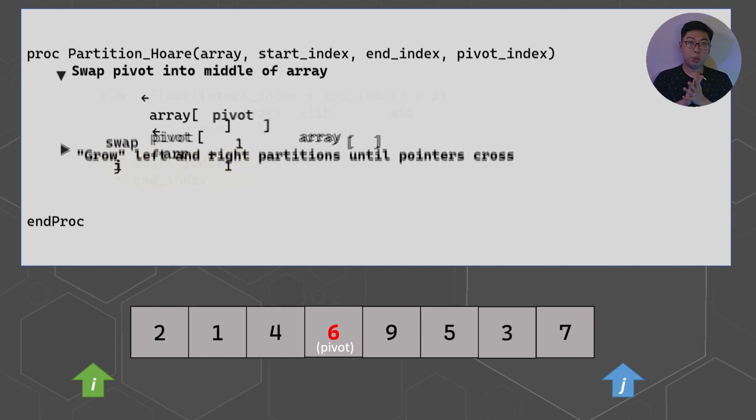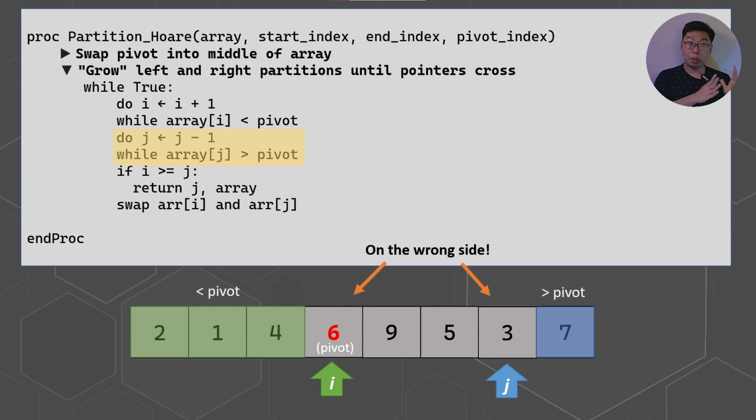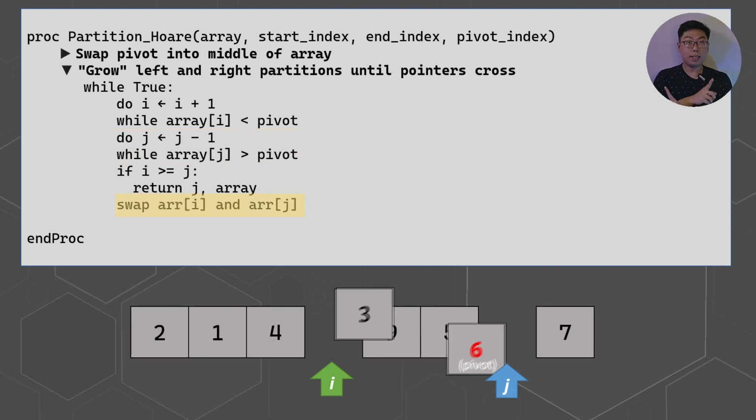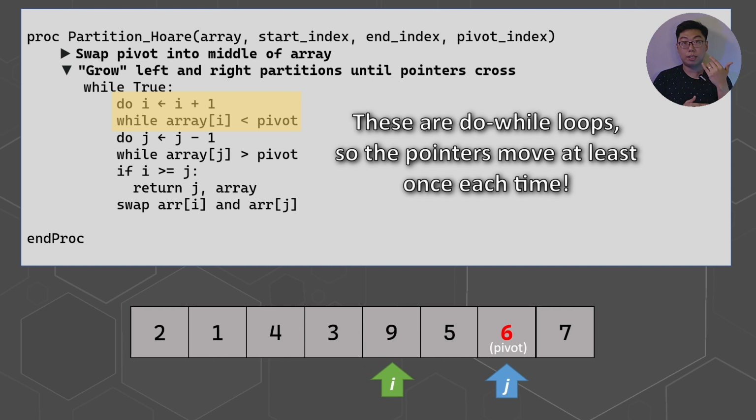Then, we jump into a set of loops. The first inner loop moves i forwards, stopping whenever we encounter an item that is greater than the pivot. The second inner loop moves j backwards, stopping when we see an item smaller than the pivot. In other words, we grow out the smaller and greater partitions as far as we can go, until i and j both point to items that do not belong on that side of the pivot. We swap the two items, which puts them both where they're supposed to go. Then the whole process repeats.